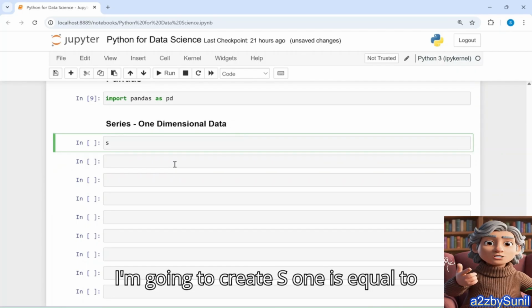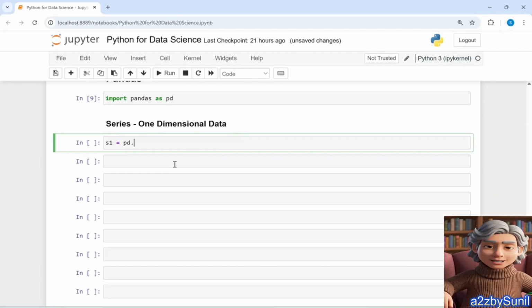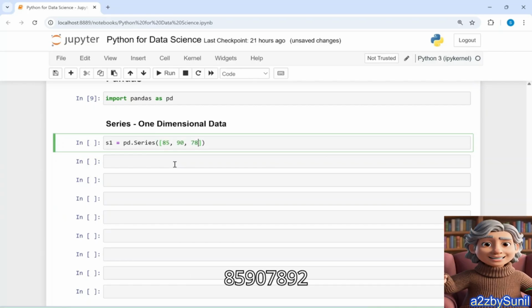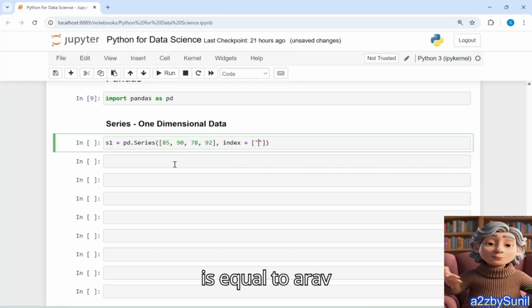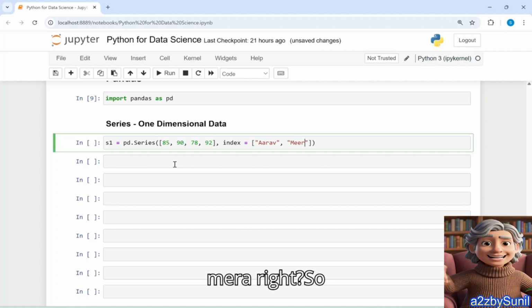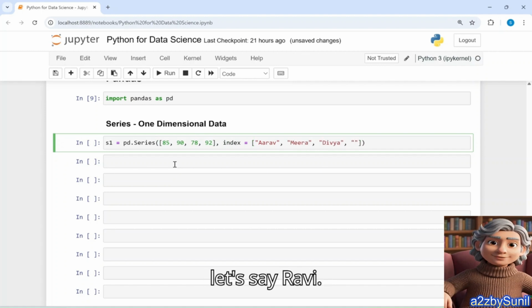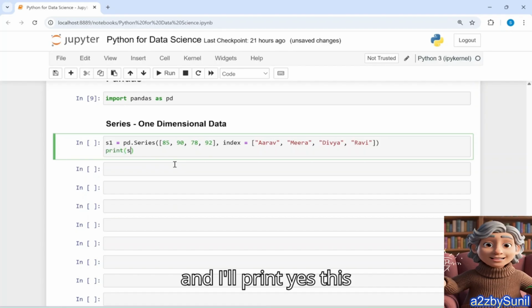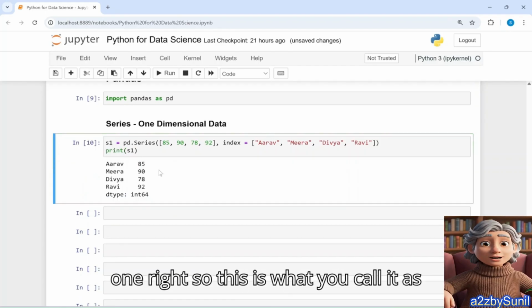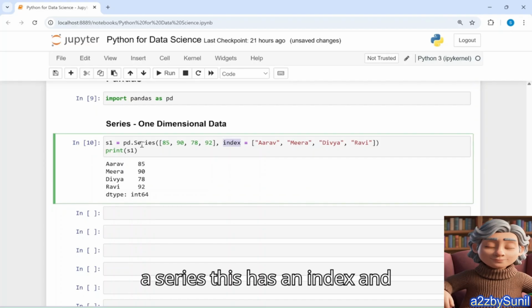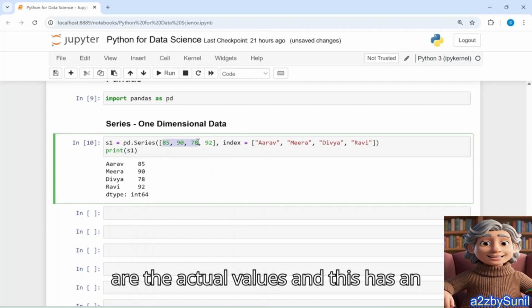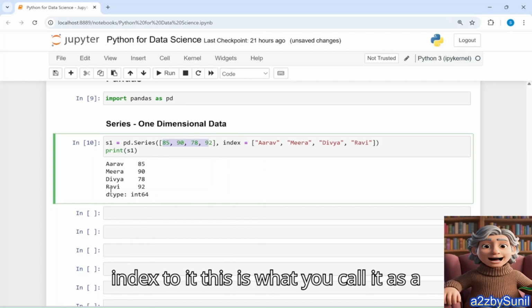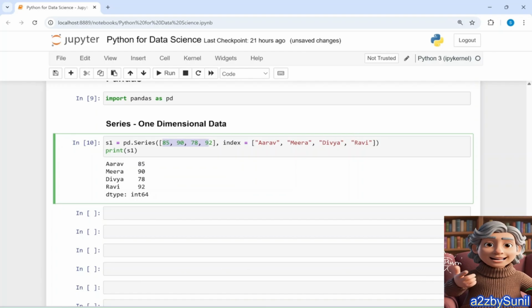Say, for example, I'm going to create s1 is equal to pd.Series with 85 90 78 92, and then I'll have an index equal to Arav, Meera, Divya, and then Ravi, and I'll print this. So this is what you call a Series. This has an index and this has a value. This is a one-dimensional array. These are the actual values and this has an index to it. This is what you call a Pandas Series.